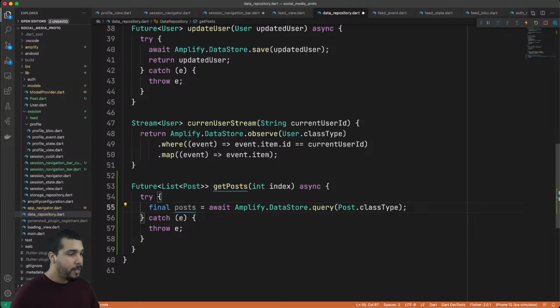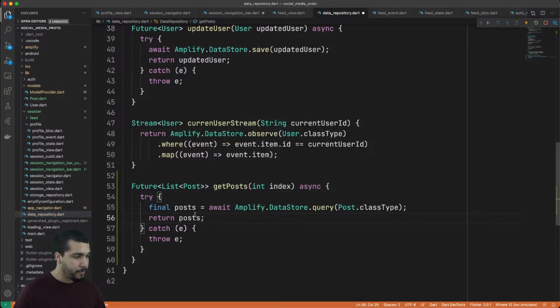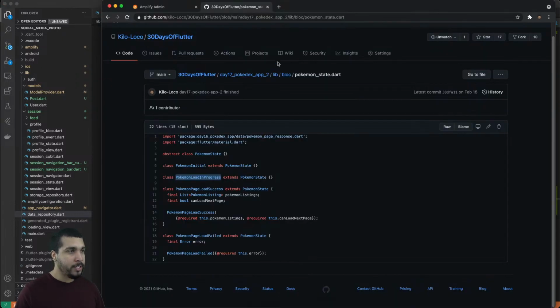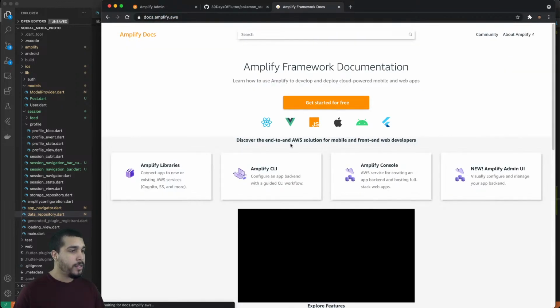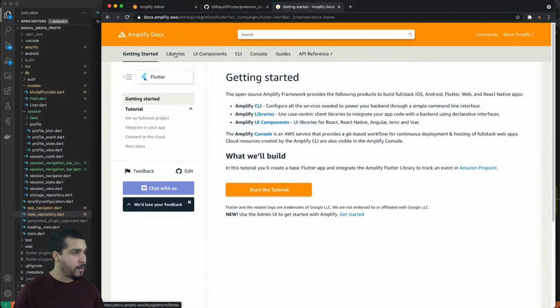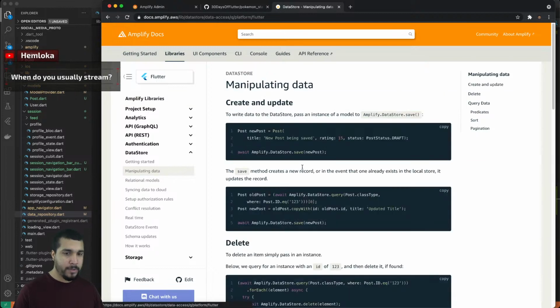So we have the posts right here, and what we will do is return those posts. What type is this? This should be a list of posts. Yeah, boom. All right, so what I want to do is look at the pagination. So docs, Amplify, let's go here, libraries, DataStore. Let's go ahead and manipulate data.